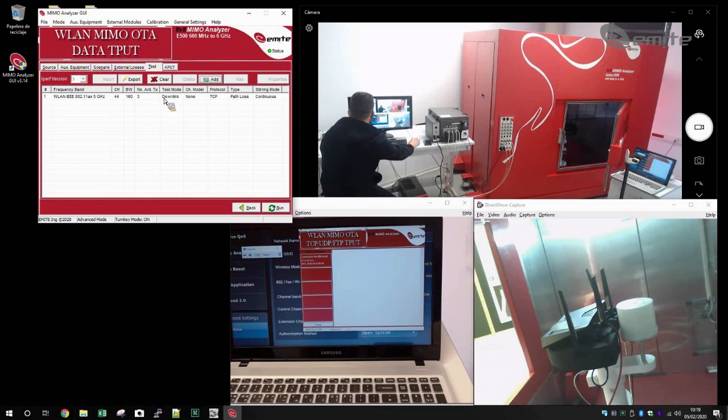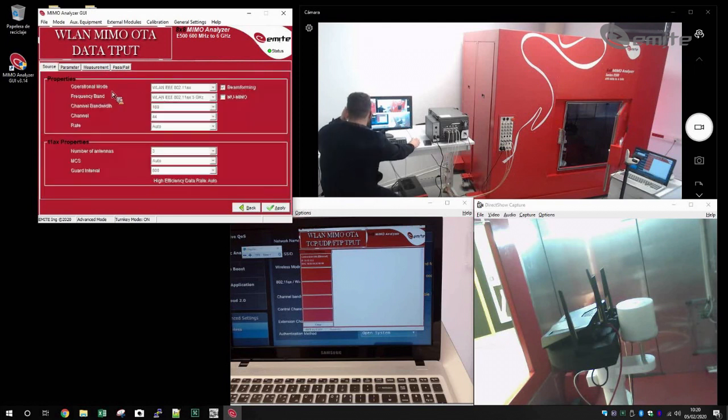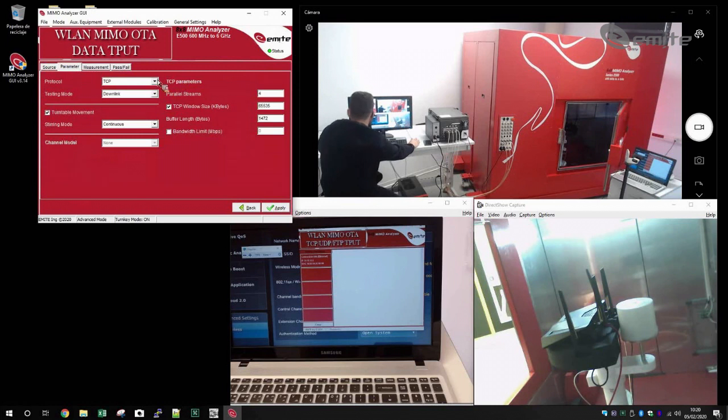By double-clicking on the test case, you can configure some parameters. Here you can configure the protocol. The testing mode can be downlink or uplink. And here you can configure some TCP parameters. In this case, we are going to use 10 parallel streams, the TCP window size is going to be big, and the buffer length is going to be this.